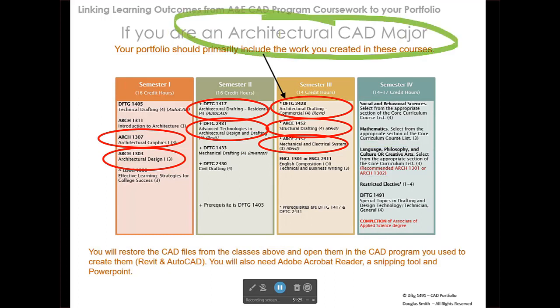So if you're an architectural CAD major, your courses look different than a civil major's, but it's the same process. You're going to want to restore your work from these courses here and put them into your portfolio.